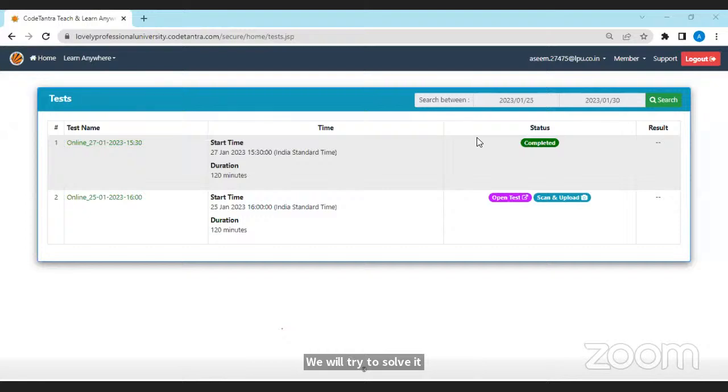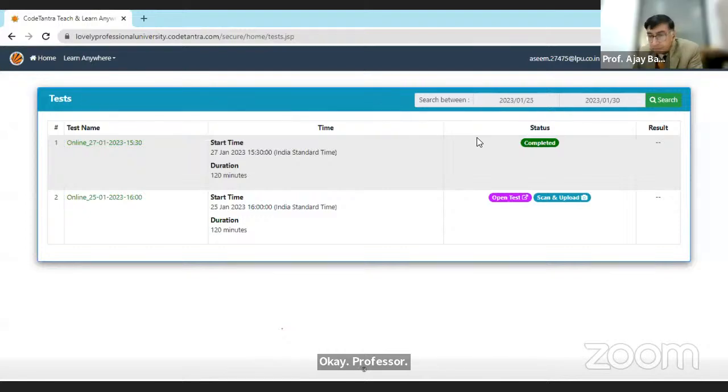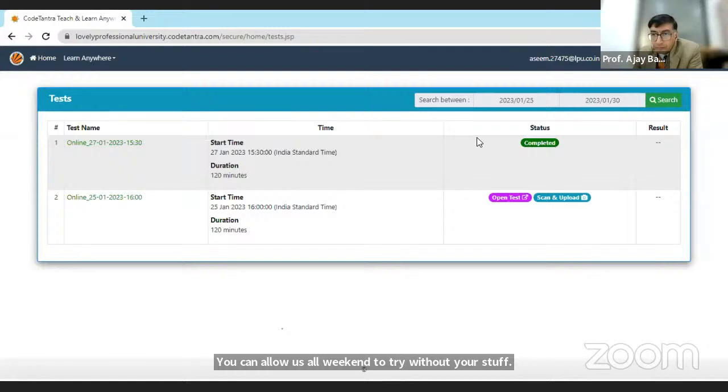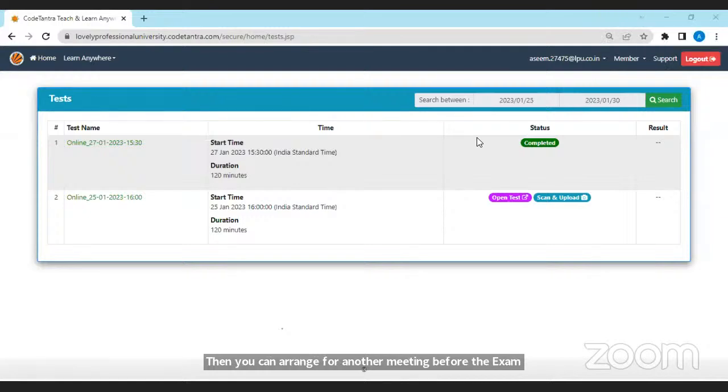Okay, Professor, I think on the mock, what you need to do is allow us the whole weekend to try without your staff. Then you can arrange another meeting before the exam where people can share what their experiences and challenges were. Then that will be fair. So if you can allow us the whole weekend without your members of staff.